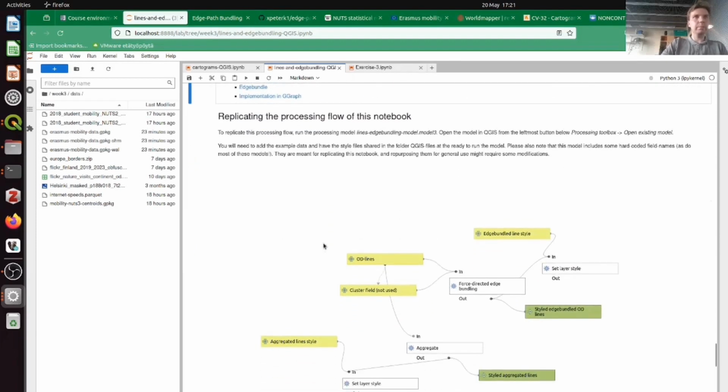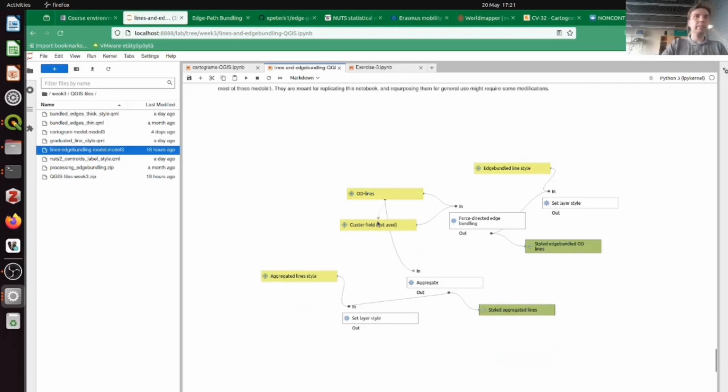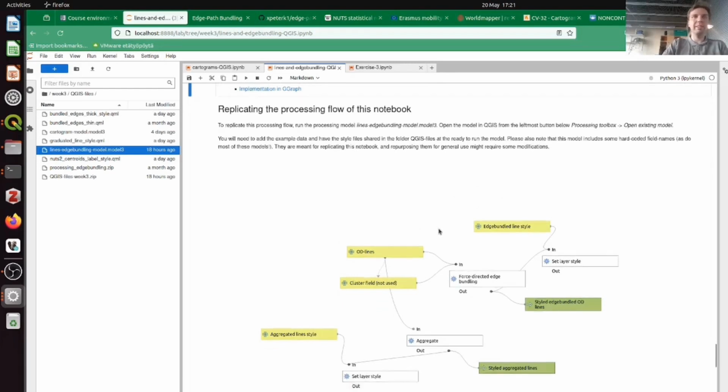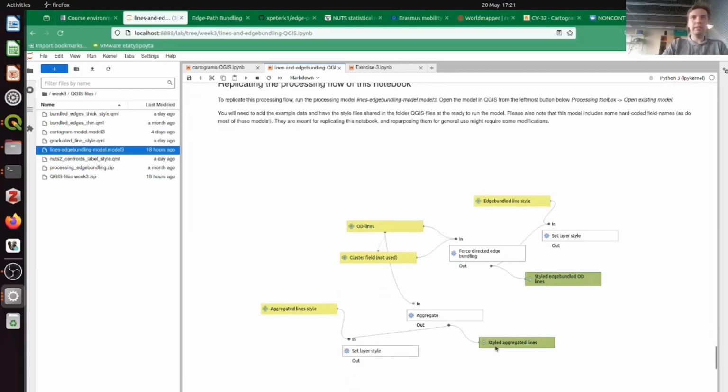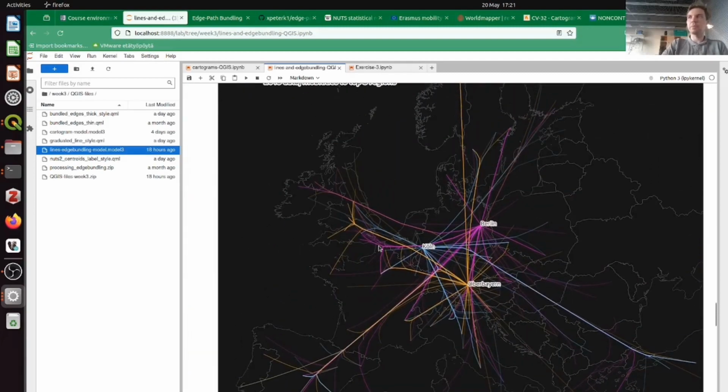And as always, you can import the processing model, that's titled Lines Edge Bundling Model. And I won't show it now again, but just open it up in the processing notebook and then run it, and you should have these lines that are styled with the styles that I've used here.